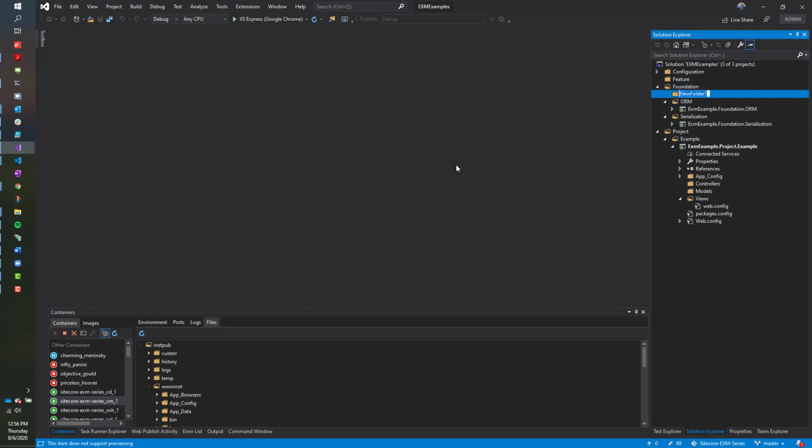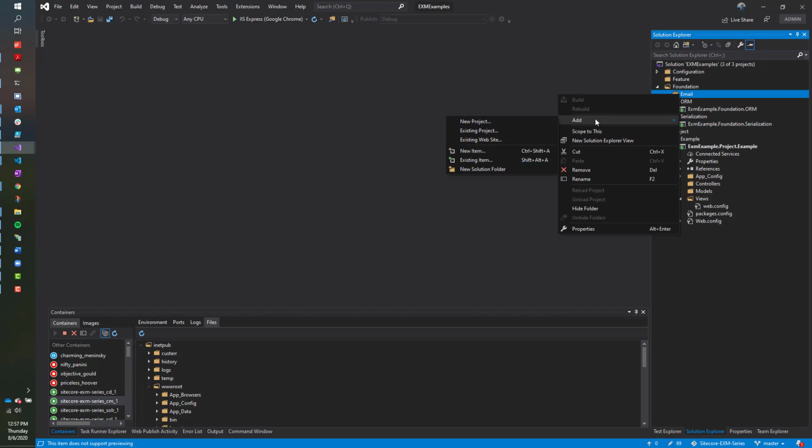I'm going to call this EXM, or actually I'm going to call this email, because it's related specifically to sending email. It could be called EXM as well. It's whatever naming convention you want to use.